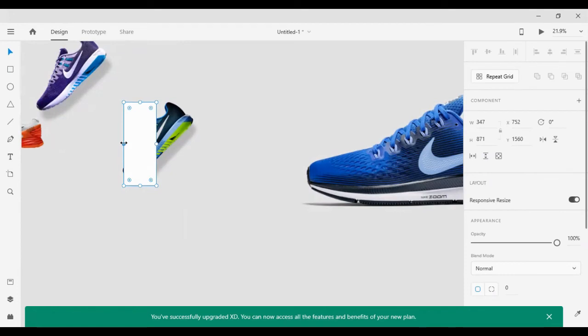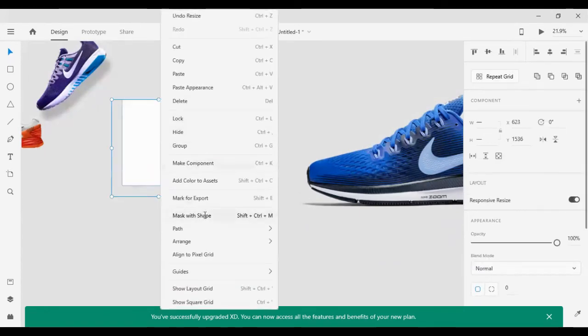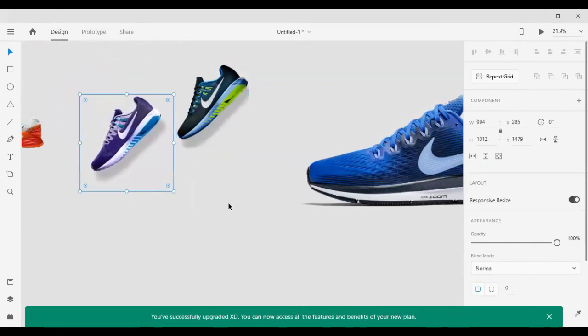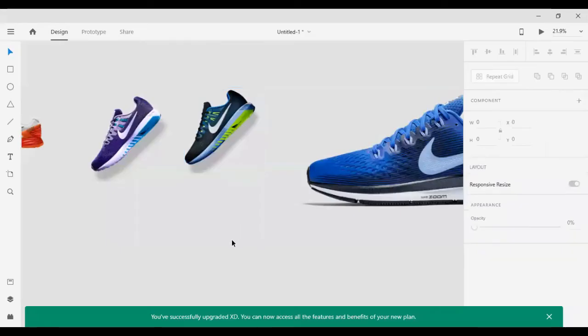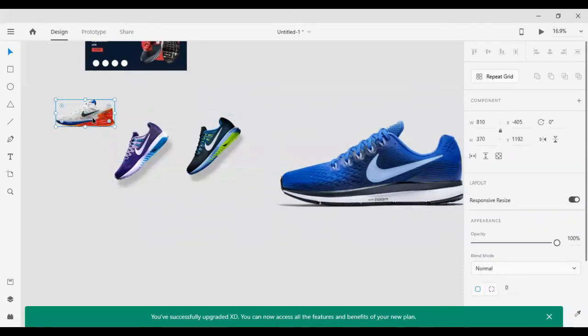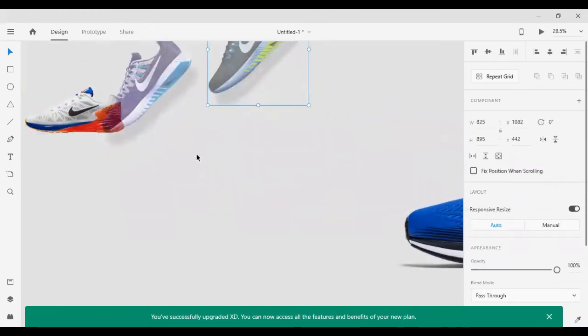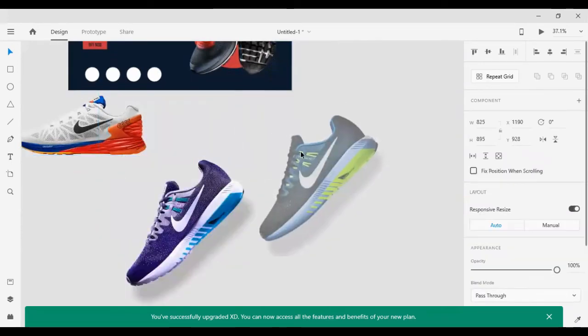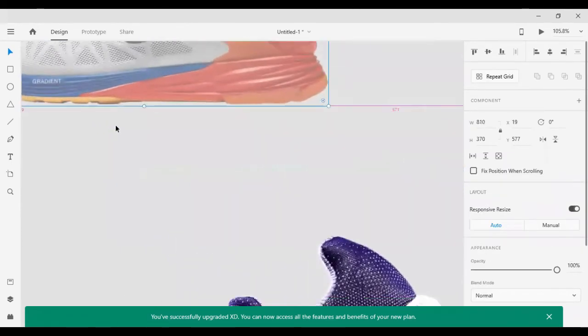Let's make it as big as the shadow tree. Like that. Select, mask with shape. So this guy. Okay, I've done them all. Now, let's bring them up. Bring them down. We'll start with one at a time.